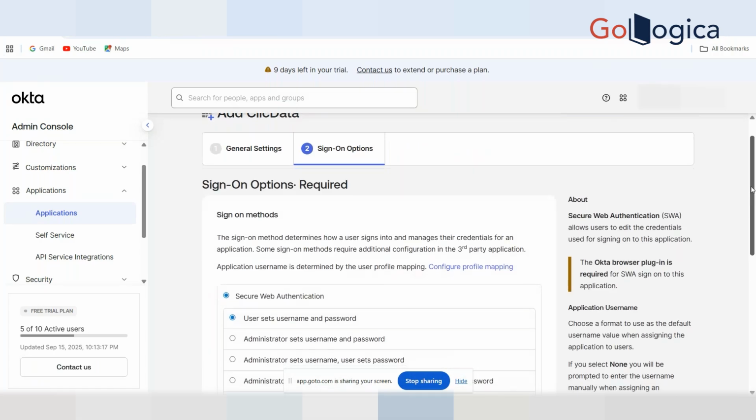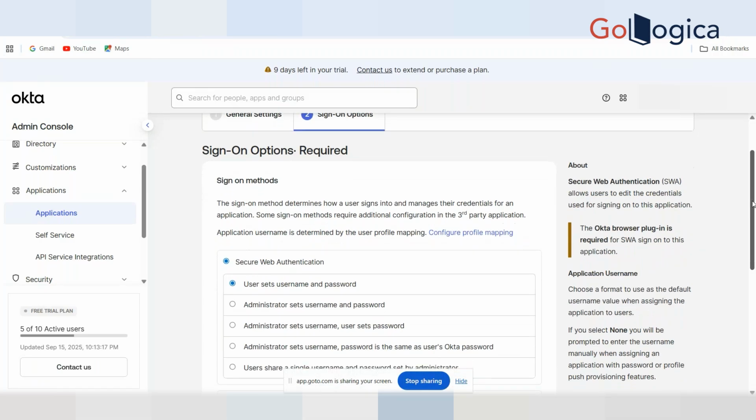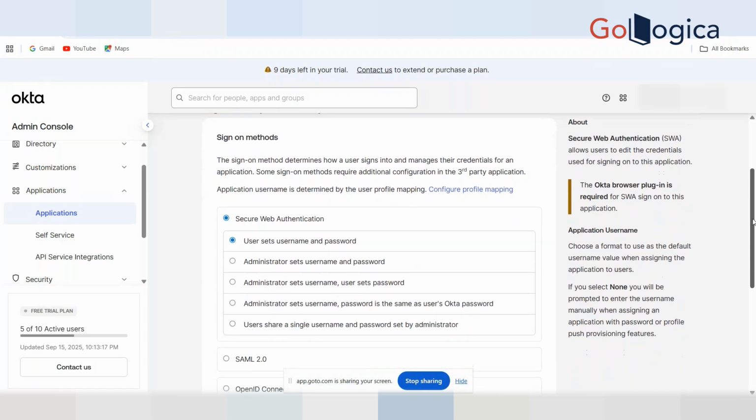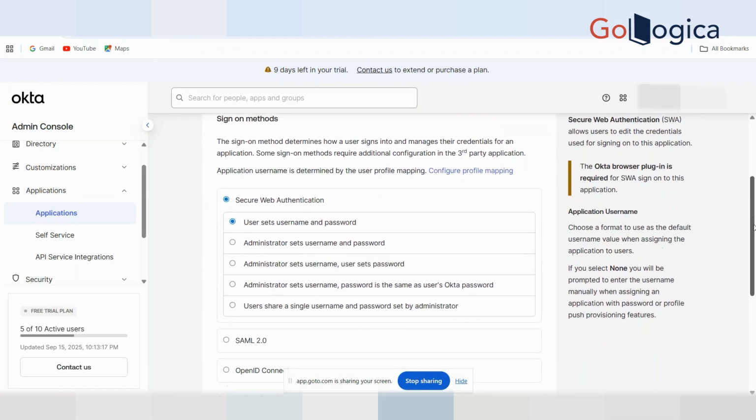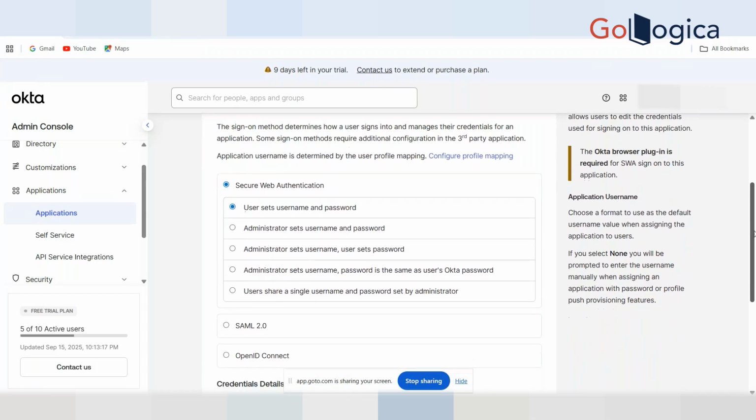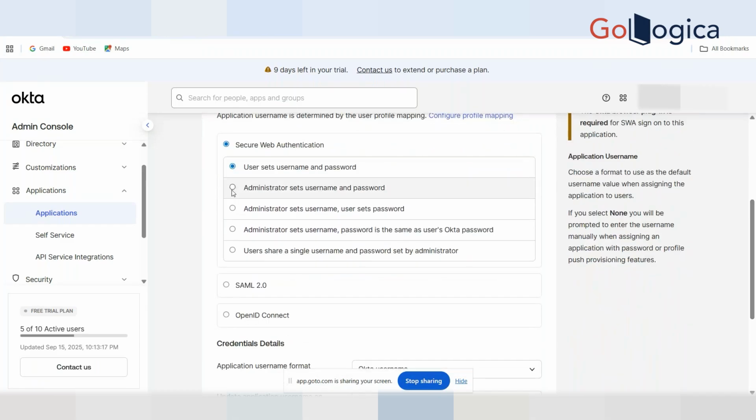In the sign-on options requirement, it is asking which method you are supposed to choose. Right now it's an administrator kind of activity we are doing. For this user, the administrator sets the username and password for the first time he jumps on that application. Either the administrator sets the username and password, but it's not a recommended activity. Similarly, the administrator can't set the username and the user password. Again, it is not to be done by that administrator.